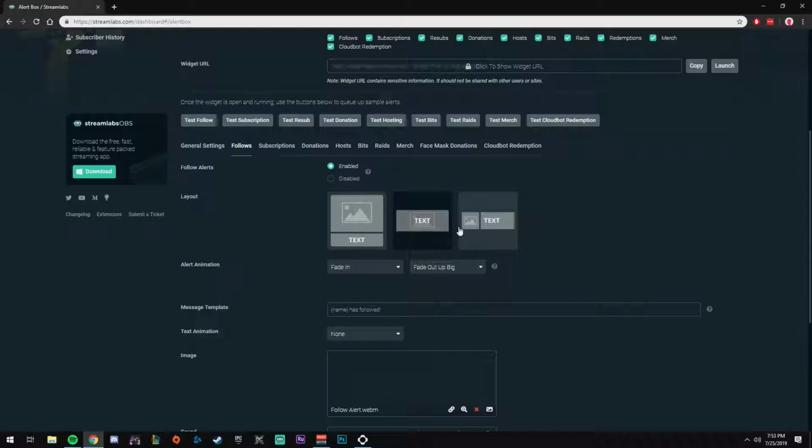Next, we have the layout. So this basically is showing you the layout of how your follow alert is going to pop up on your screen. The first one here, this is showing that the picture or GIF or anything that you have, your little animation, whatever it is, is going to show up above the text. Okay, and then obviously this middle one is showing that the text is going to go through the picture, and then on the right here we have one where the picture is on the left and the text is going to pop up to the right of the picture. Okay, so use your own preference for that, whatever you think you're going to like. I go with this one. This works for my animations.